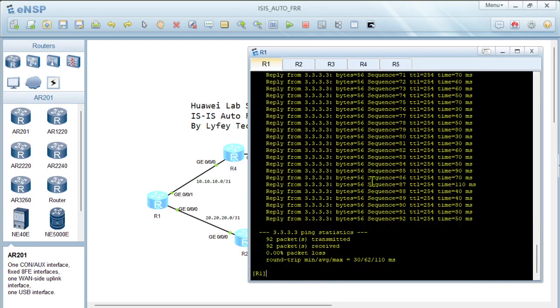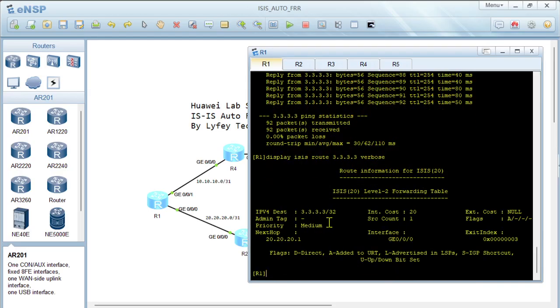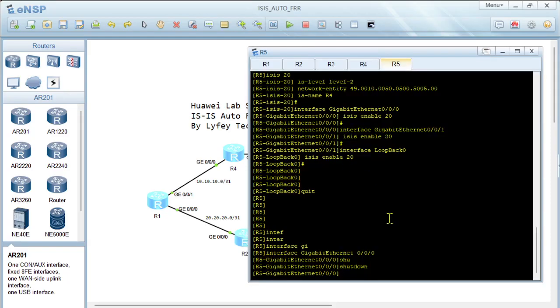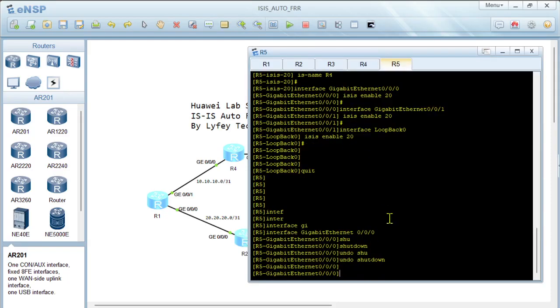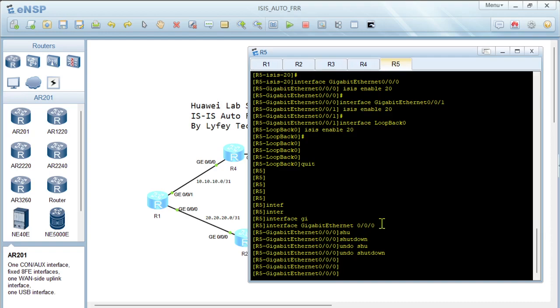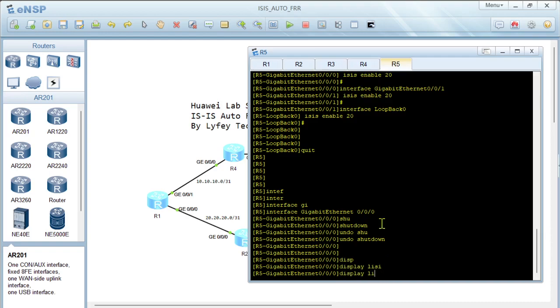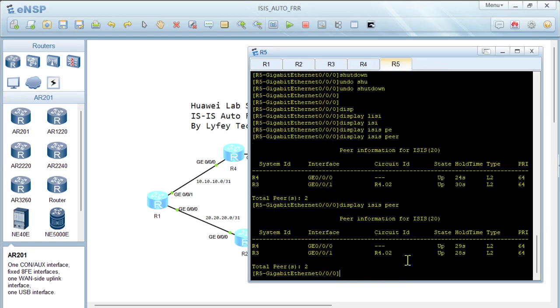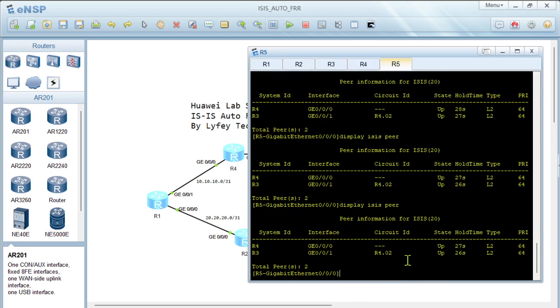When I go back to the routing table and display ISIS route verbose, you see that actually I need to shut down the primary. Sorry for that. I shut down the secondary path. So I will undo shutdown. Ensure that the link is up, display ISIS peer. So the peering session is up. We give it some time for the convergence to happen and the routes to be propagated correctly.